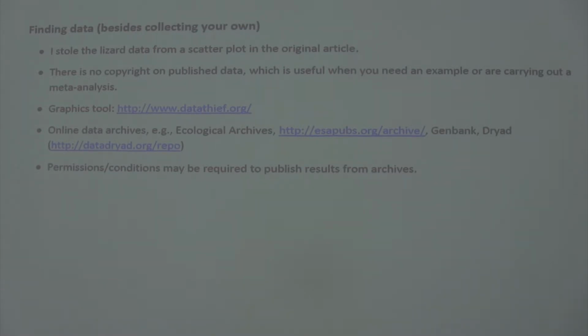Where does data come from? Well, you'll be collecting your data, but you can also steal it. Like the lizard data, I took it from a scatter plot in the original publication.